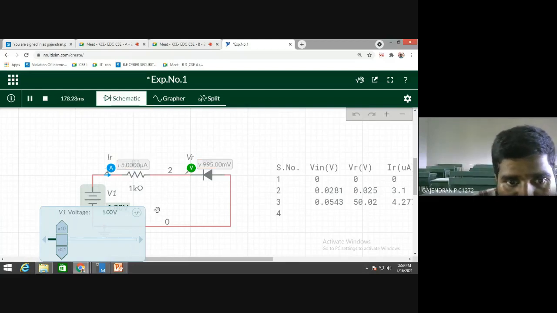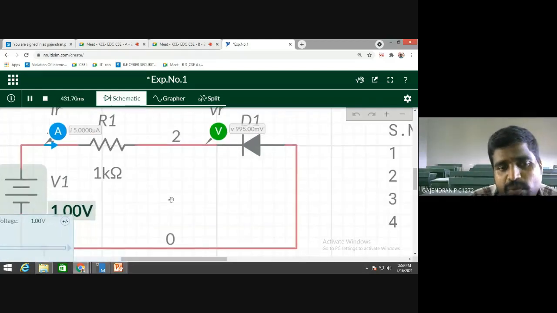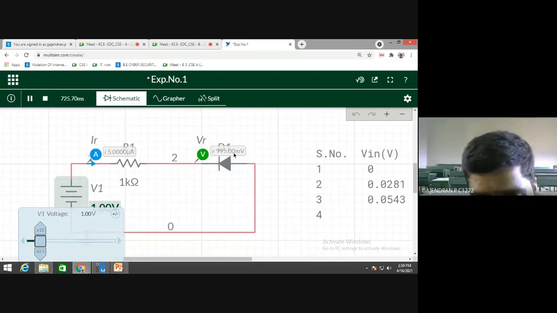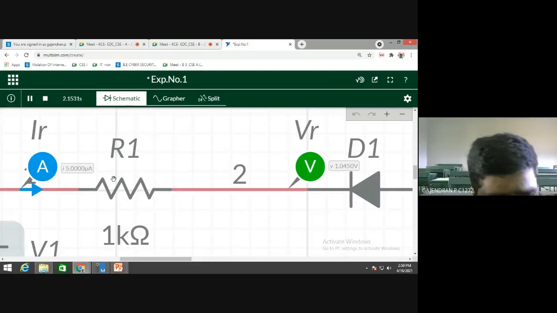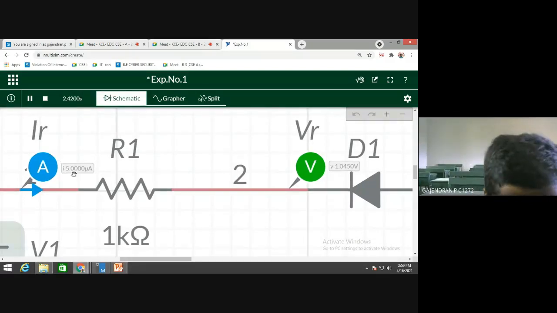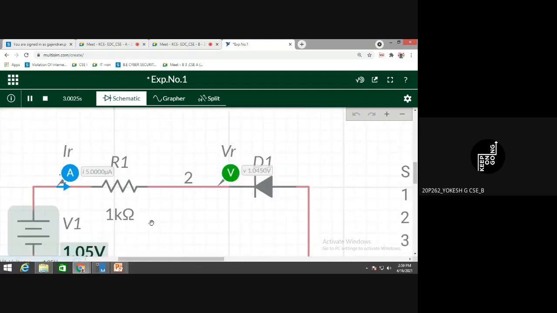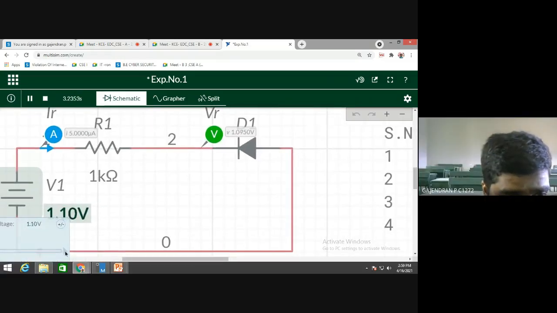For 1 volt, what is the voltage drop across the diode, sir? So let me increase it a little. Shall we take it as 1 volt? Yes. What is the current through the diode? 5 microampere. Let me increase the voltage further.